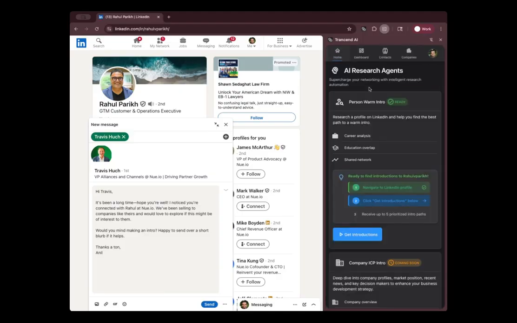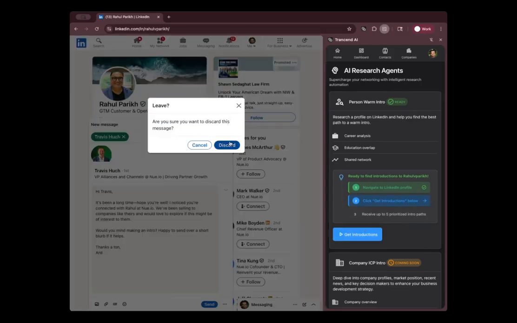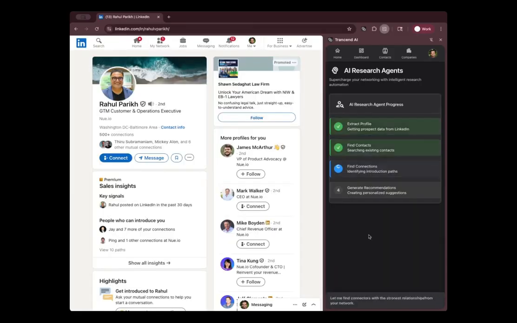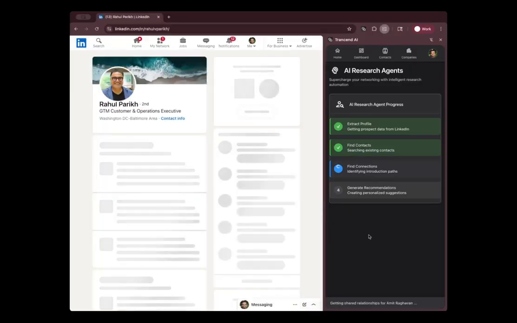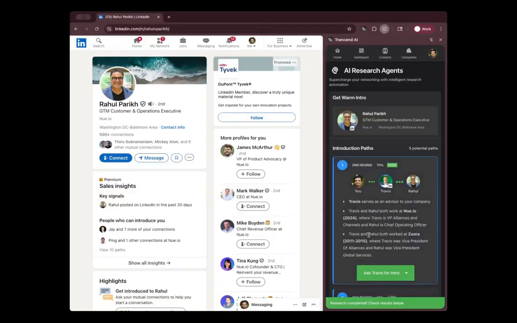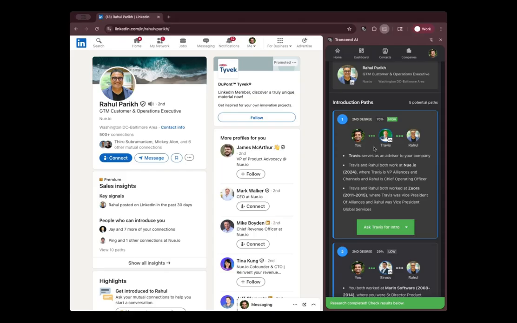Now let me go back and run the agent again. This time, I'm just going to discard this. And you'll notice that it actually started to look into my feedback, right? So it now recognizes that Travis is an advisor. It also automatically updated the relationship status, which is now positive.